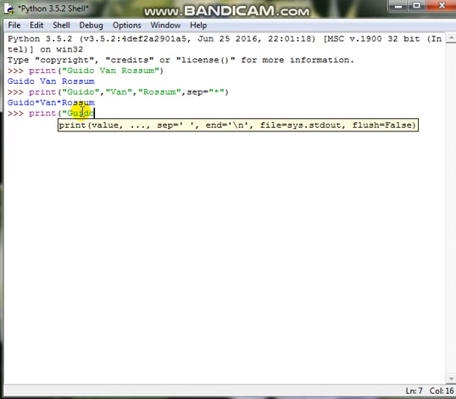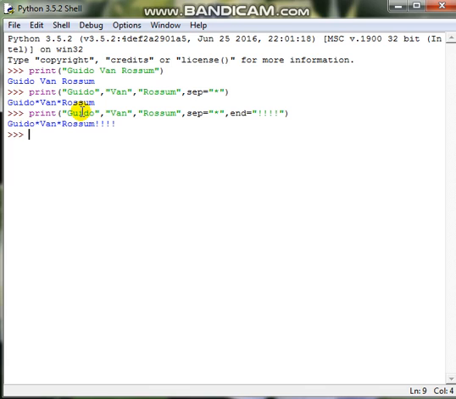So I am printing the same Guido van Rossum with the value of sep is equal to the same asterisk, and end is equal to, I want some exclamation marks to come at the end. Now if you see, at the end of the text, some exclamation marks are getting displayed. So right, this is some basics of the print statement.